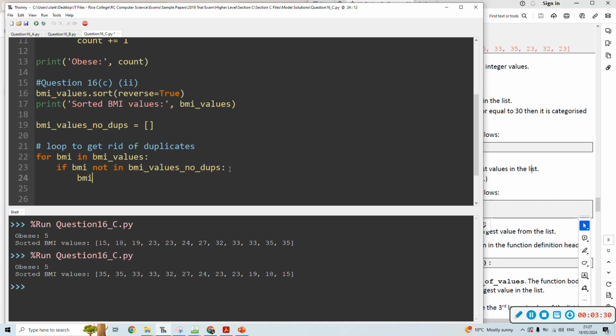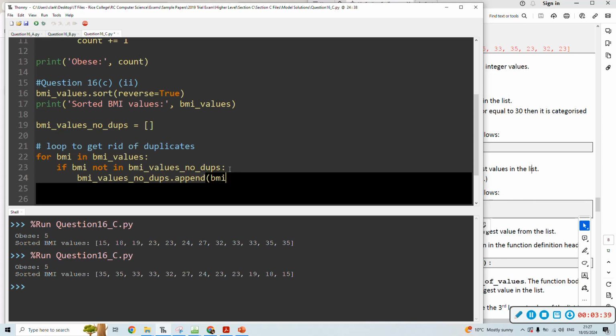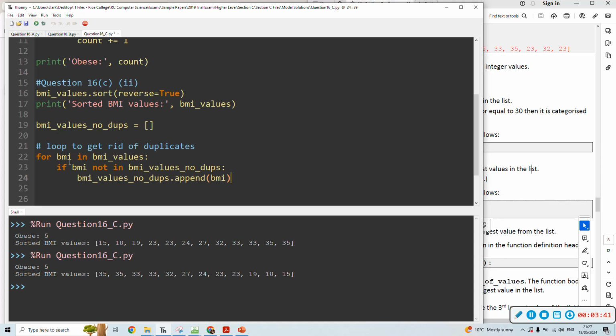So we want to say BMI values underscore no dupes dot append, and we want to append that BMI. So 35, first time it comes in, it's going to append 35 to the BMI values no dupes list because it's empty. But the second time it loops around, in the next iteration it'll pick the next value in the list, which is 35. It'll check if that's in the list, and it'll go, if it's not in it, well, it is in it. So it'll skip over that if statement, that's not true. Go back, it'll get the next number, 33, and it'll do all those values now.